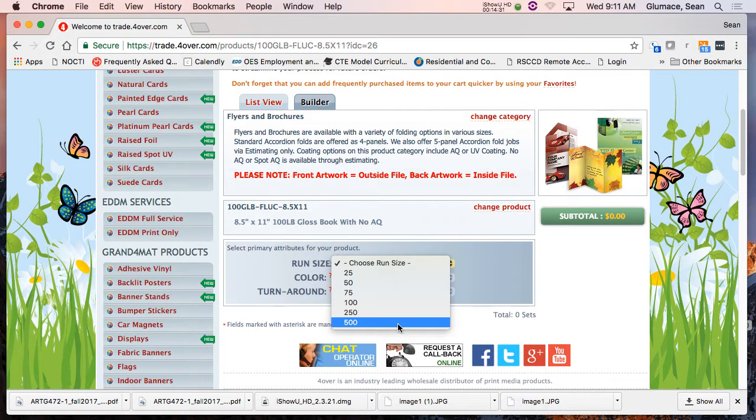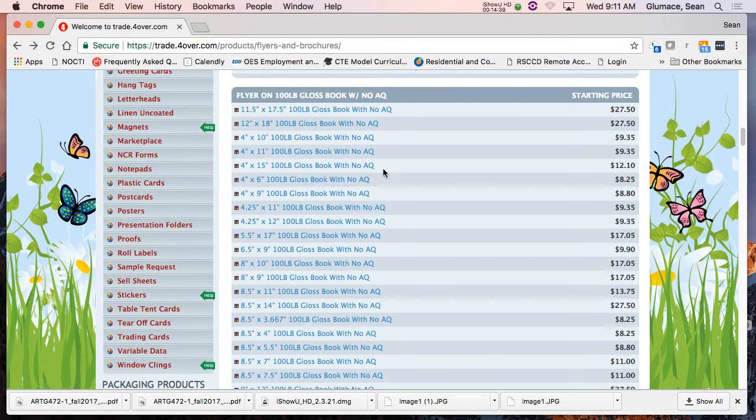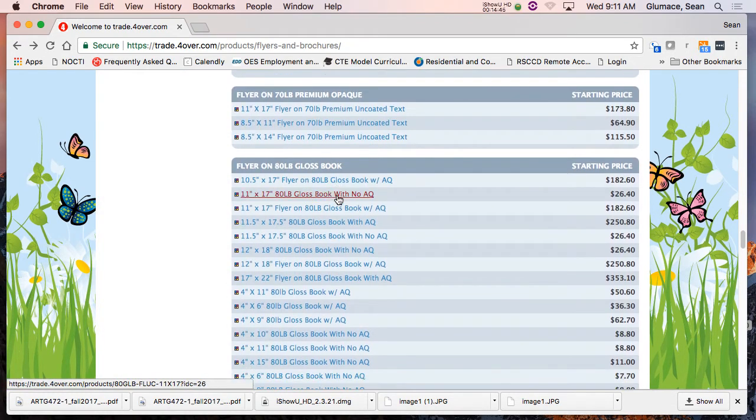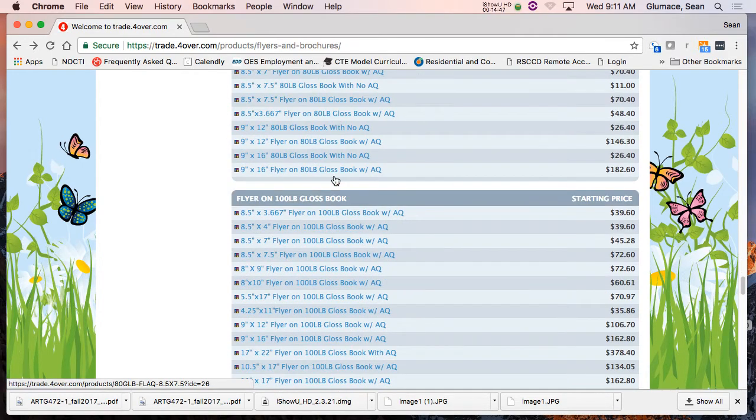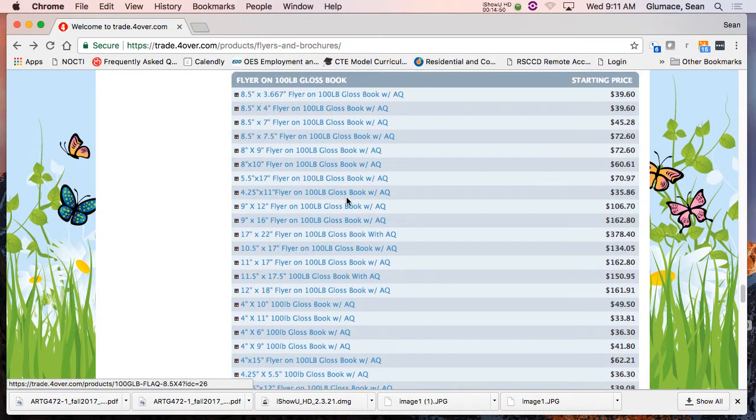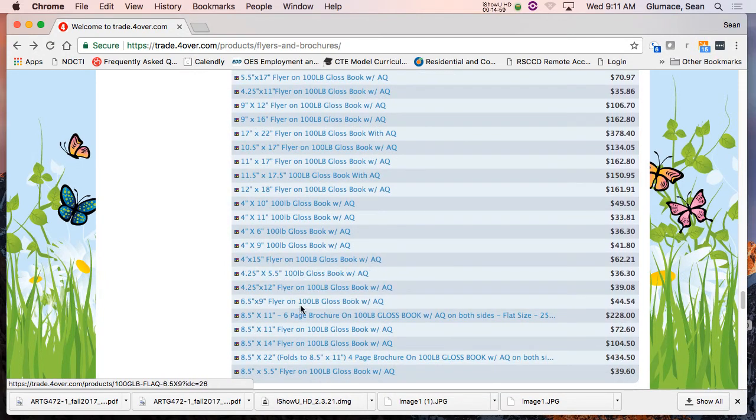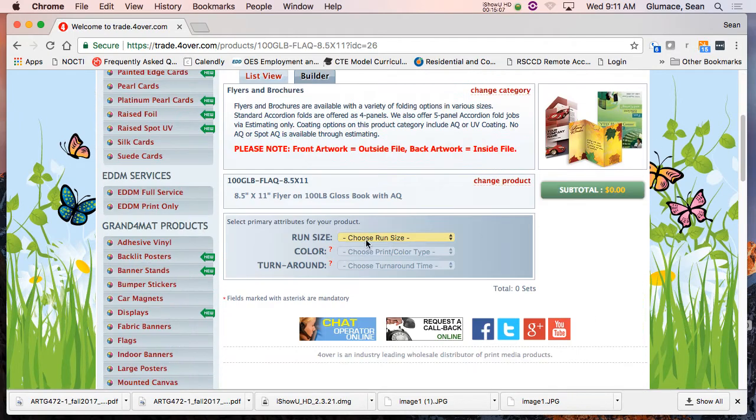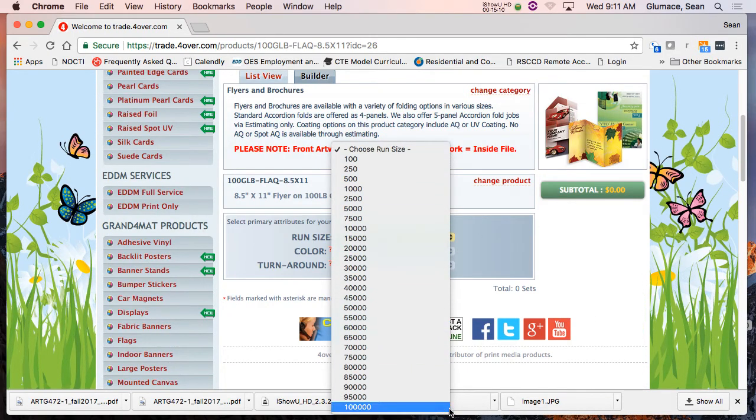But this tells me right away that it's only 500, which might be what the client wants. I don't care. But I need to go up and get to the larger stuff. So it has to do with the paper, too. So let's see what else we got here. We got 80-pound gloss book, 100-pound gloss book. Let's do that one. I think this will give me the numbers I want. Where's 8.5 by 11? There it is. With aqueous coating. Yeah, that's about the right price. So let's try this now. There we go. There's some real numbers.